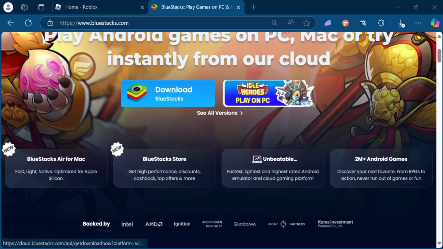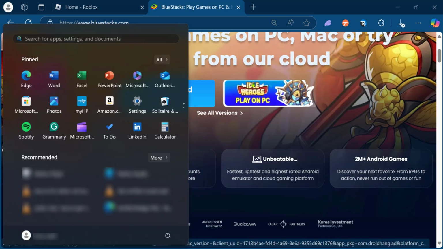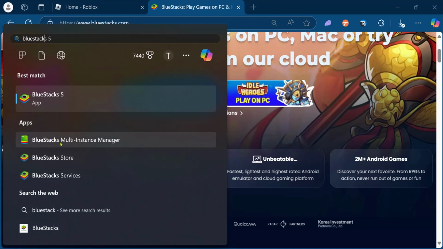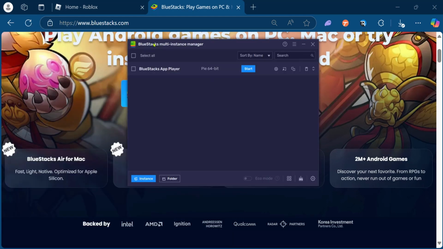In order to do this, you can tap on your Windows button and search for BlueStacks. Now, when you search for BlueStacks, you have BlueStacks 5. However, we're using BlueStacks Multi-Instance Manager. So we're going to click on it to open it. Now we have the BlueStacks Multi-Instance Manager. Here you can start multiple BlueStacks app players.